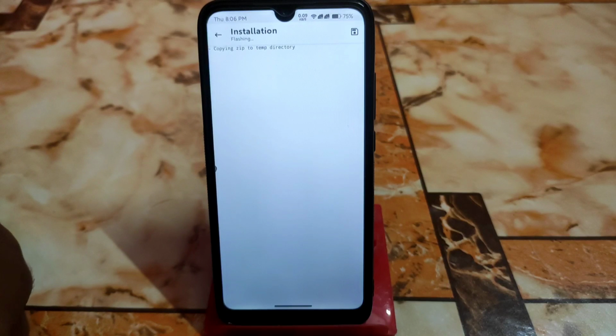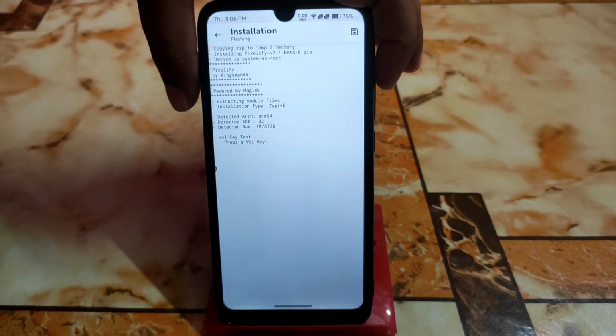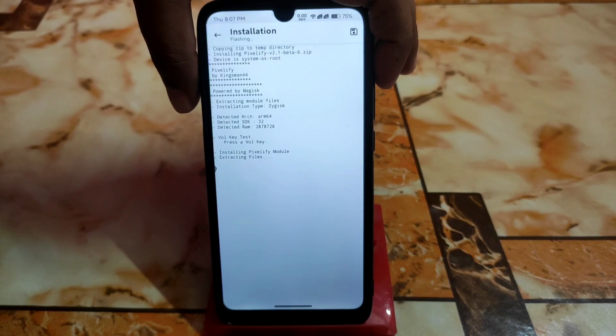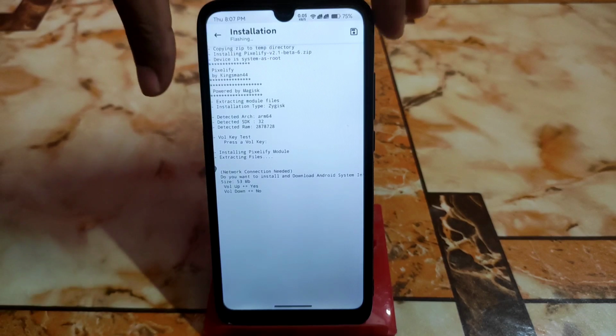Just follow that process, and you need to press the volume up and volume down keys for selecting, installing, and ignoring. Your internet connection must be ready for that, and it's asking for the volume key, and I'm installing the Pixelify module and extracting files. Network connection needed, and it's asking for that.